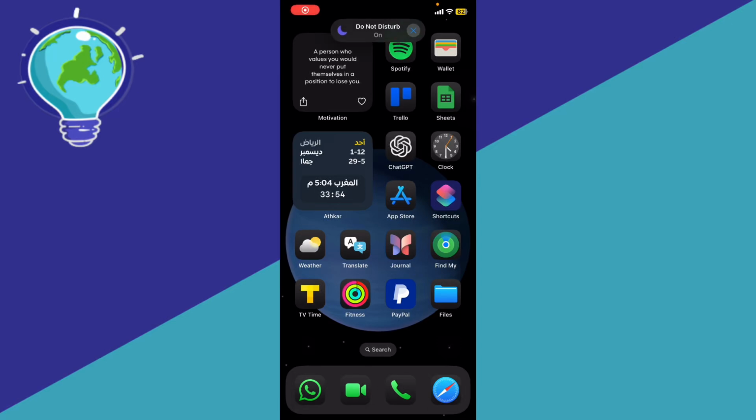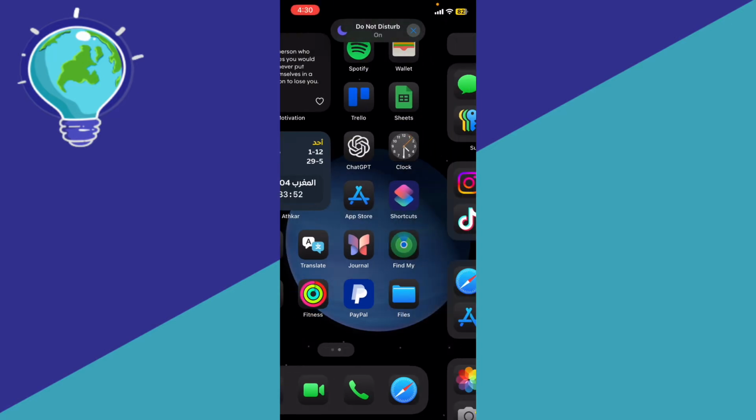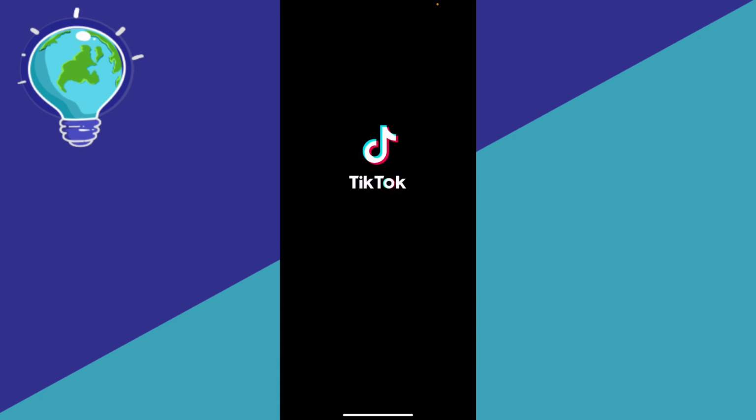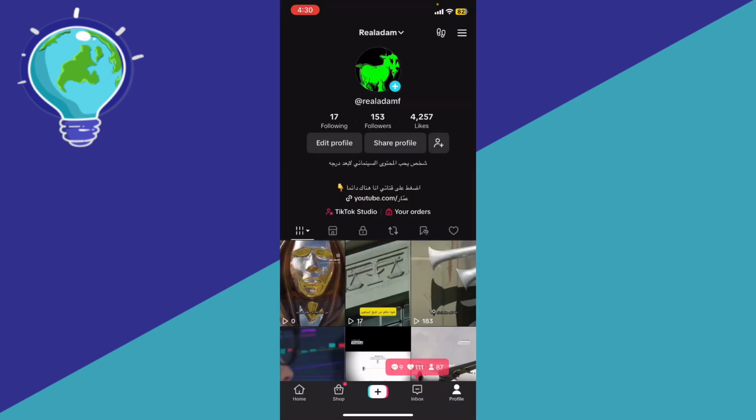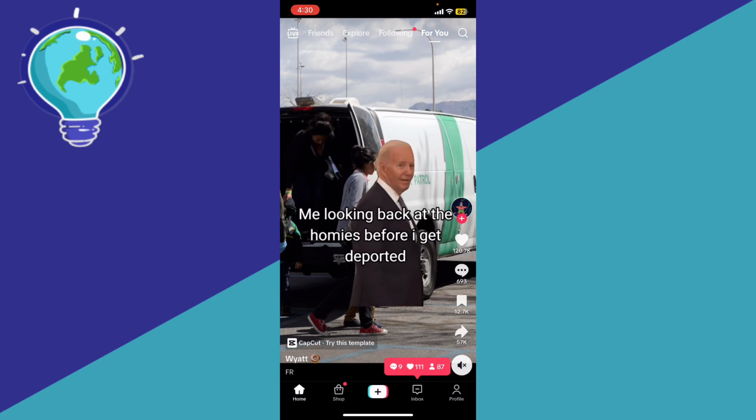If you want to share a TikTok video to Facebook, here's a step-by-step guide on how to do it. First of all, go ahead and open up your TikTok. Basically, you're going to wait for a few moments. I can just go ahead and select any video for that matter, for example, this video.